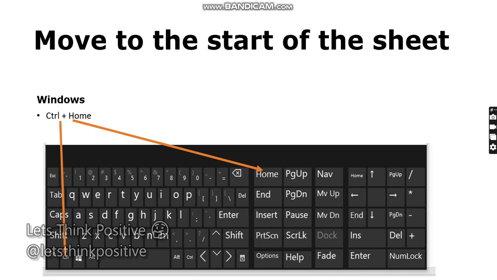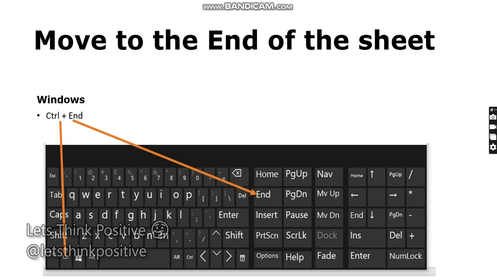Move to the start of the sheet. If you are working and you have reached row number 1000 or 2000, and you simply want to go to the home or start of the sheet, you will just press Control Home. If you want to move to the end of the sheet, you will press Control End and it will take you to the end of the sheet.